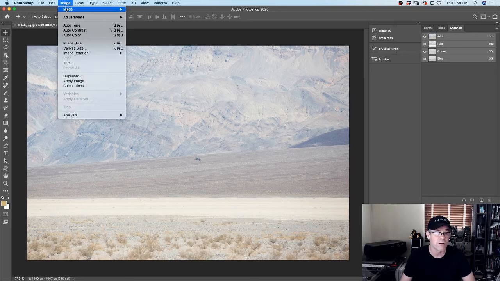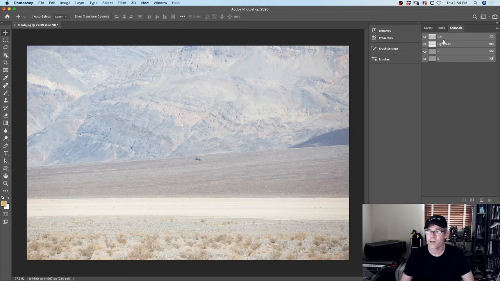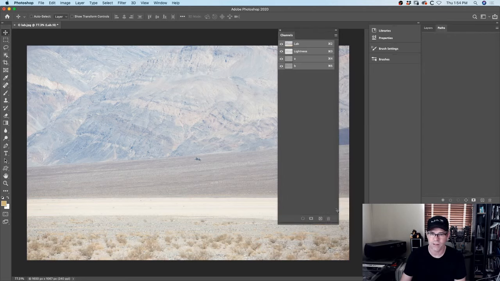So if we go into Image, Mode, and this is where we choose our different color modes, by the way. I won't explain them all here, but let's just jump into Lab color. Watch, before I click on it, keep your eye over here. Watch the channels. See how they changed? The image looks exactly the same, but it changed it into lightness, A and B, and this is where Lab comes from, L, A, B. Some people call it Lab, but technically it's LAB, but it really doesn't matter.